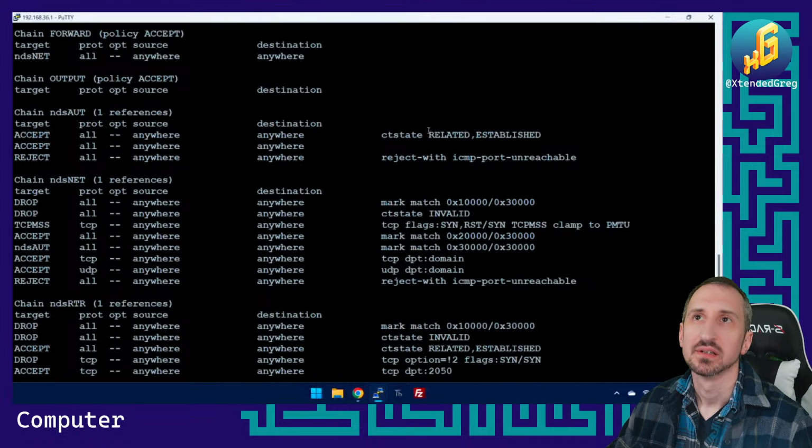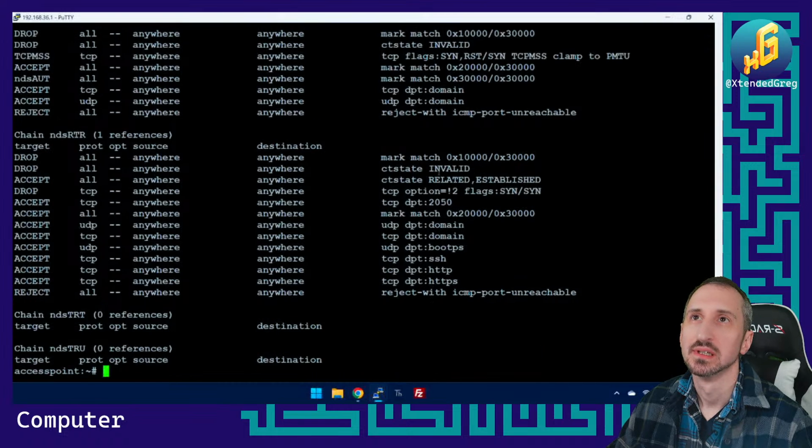NDS auth looks like established states only, reject with ICMP port unreachable. NDSnet. And this is a lot of stuff that it's actually doing based on some virtual things that it's creating. So virtual network and the router. And that's pretty much it. So it looks like it's got quite a bit going on, but it looks like it is working.